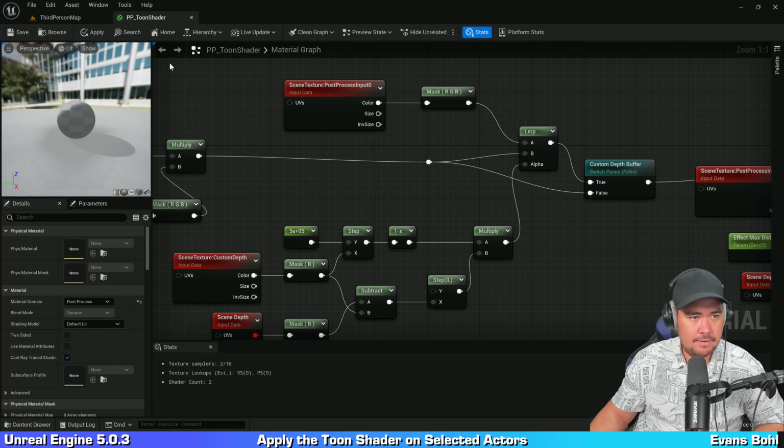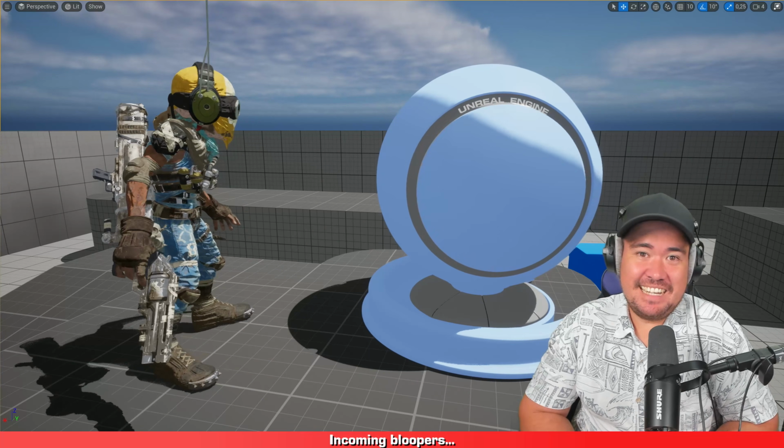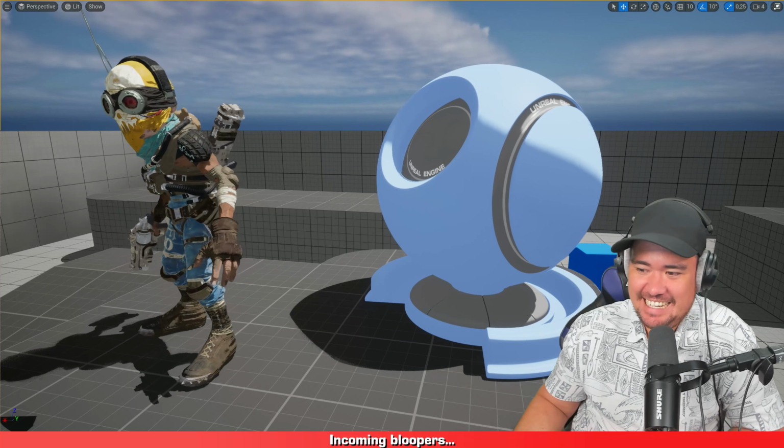So now I just have to apply it, save it, and if I go to the viewport, you will see that our Toon shader works correctly, so that's great.